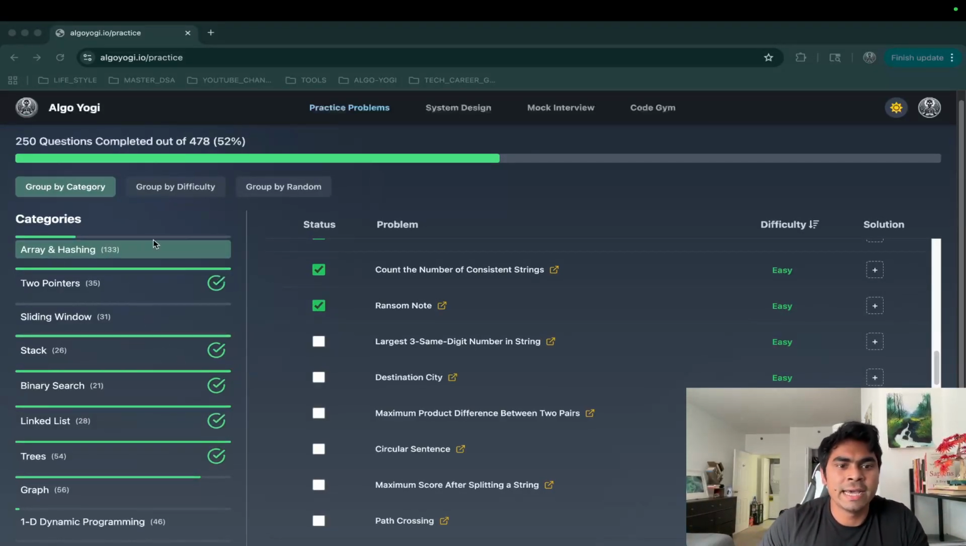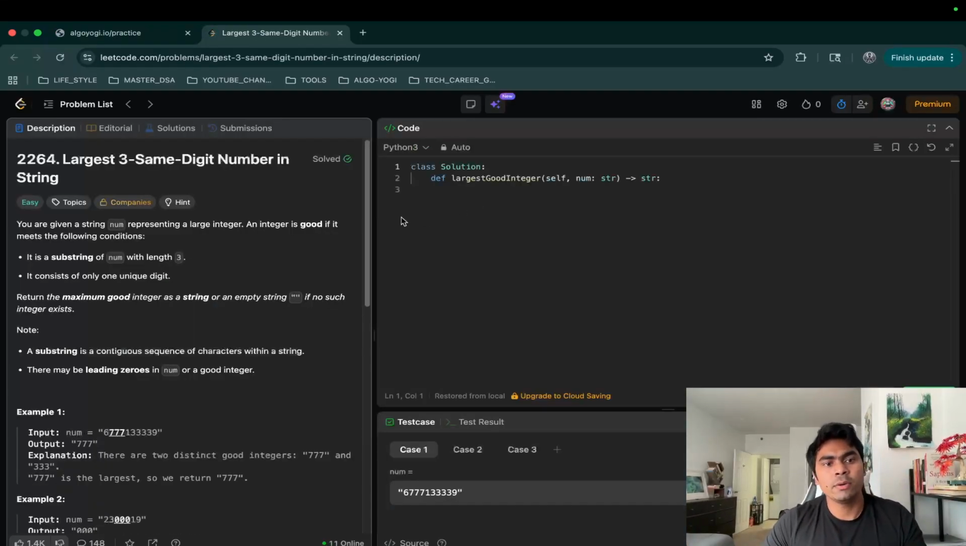We are doing the array and hashing series, and our next problem in the list is Largest 3-Same-Digit Number in a String. So let's go to LeetCode.